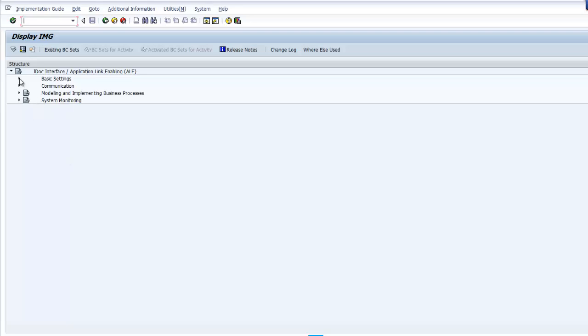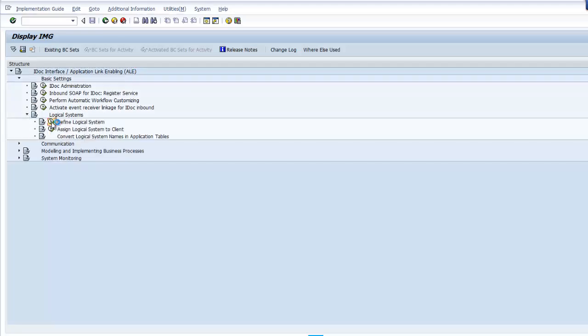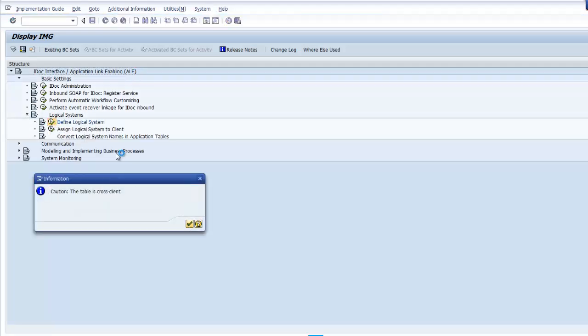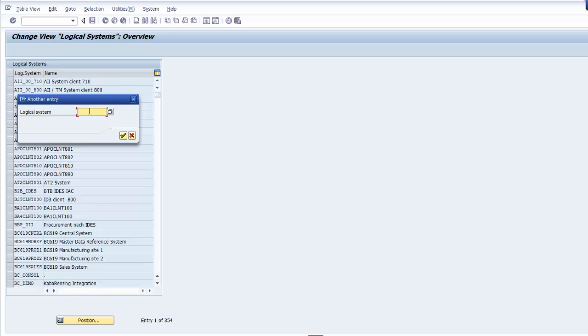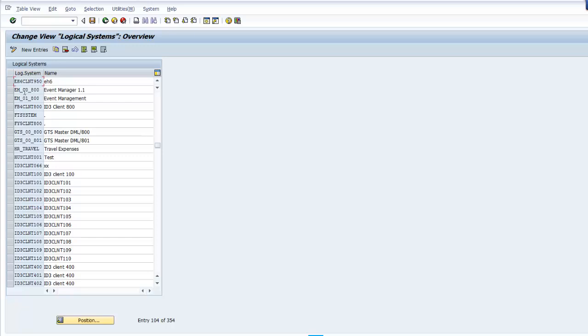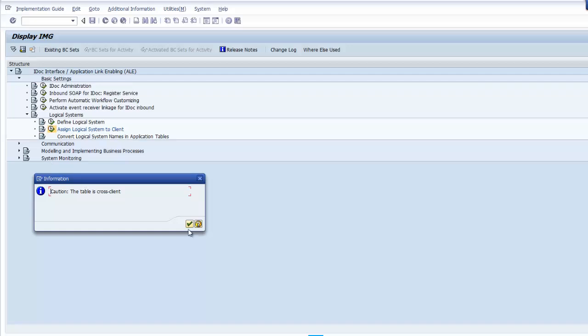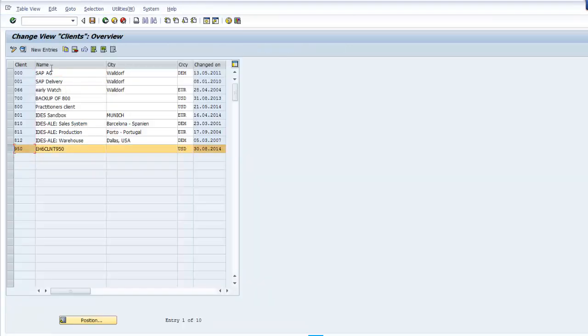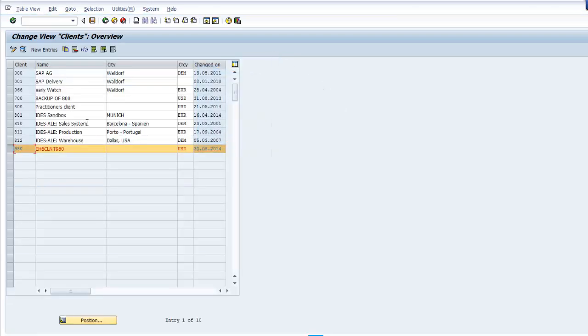So go to basic setting, go to logical system, define logical system, and then I did the same thing. I have defined it here like this, and then I assigned it to the client. Same thing I did here. So till now I did not do anything special. I just created a logical system name, and then I just assigned it to the client.